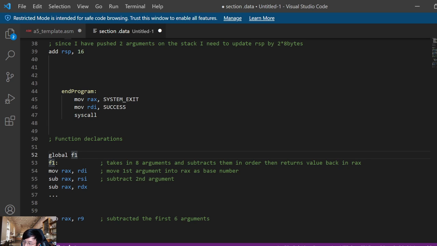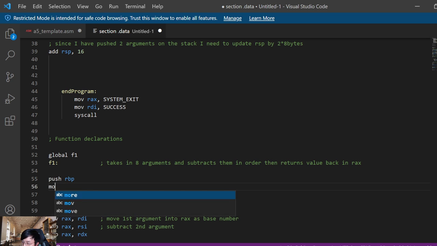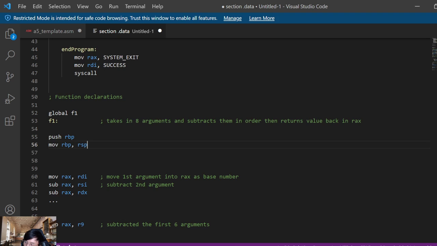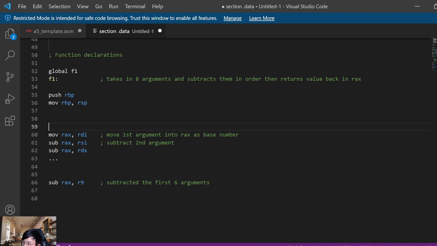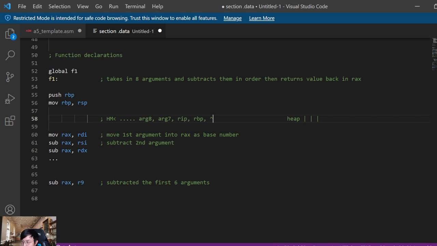So before this, actually, remember we have to do our standard calling convention. So push RBP and move RBP, RSP, right? So now my stack looks like this. Stack looks something like this. When I call my function, I pushed RIP. Now RBP gets here, and then RSP is pointing there, RBP is pointing there as well. We'll just use this to indicate that this is where the pointers are pointing.